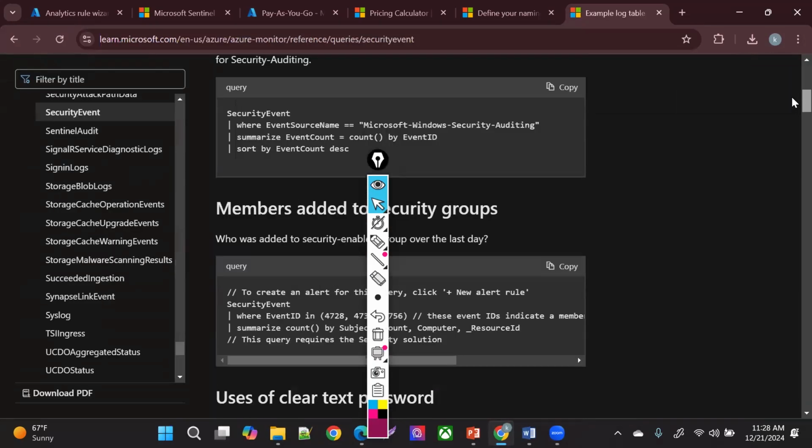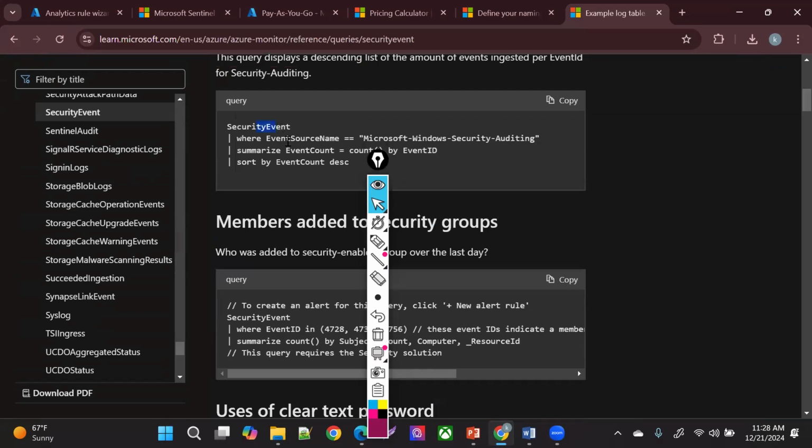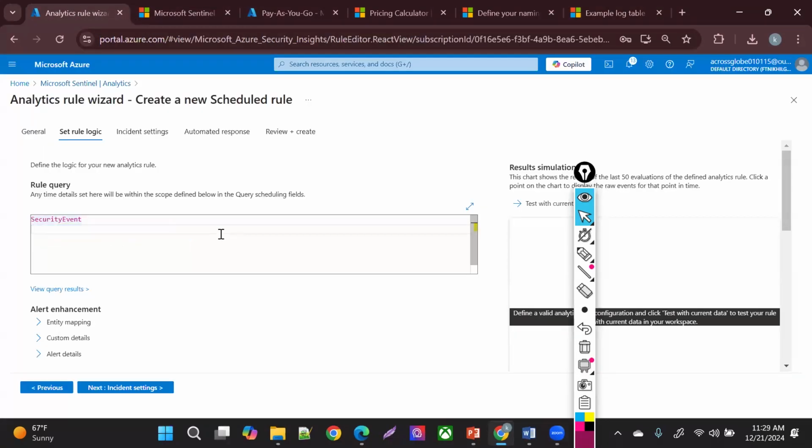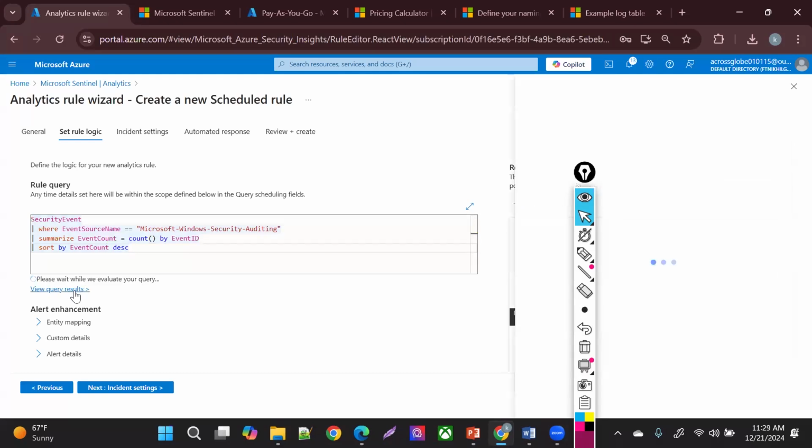If I copy any of them, this is a security event where the event source name is Microsoft Windows security auditing. It's going to summarize that event by count, whatever the count is by that event ID, and then give me the detail. If this parameter matches my environment, it's going to give me some results. Now run the query.